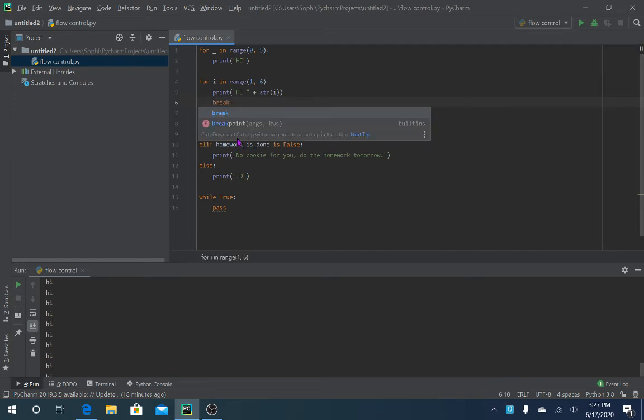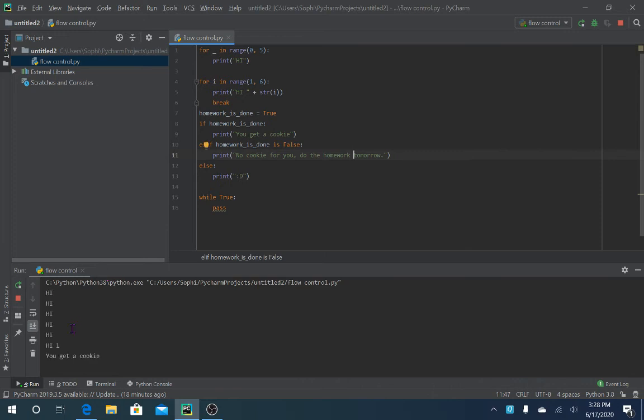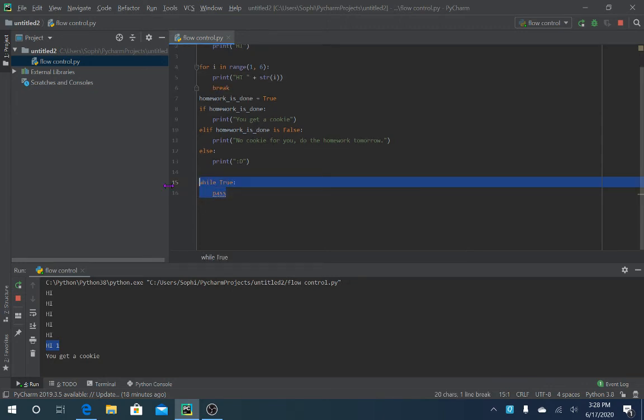Oh yeah, you need indents, by the way. And that's always 4 spaces, if I didn't say that. And it printed one hi and just broke there, so yeah, that's very, very interesting.